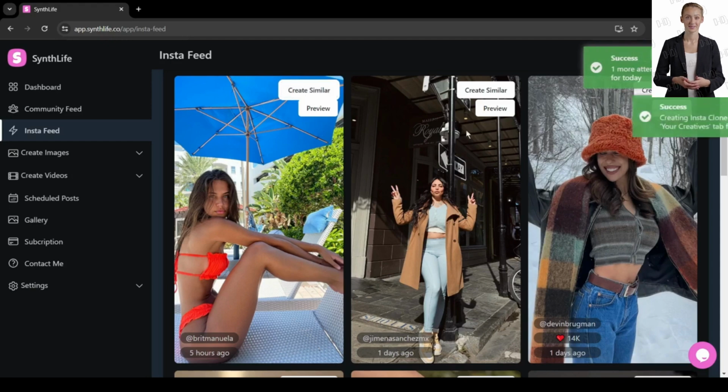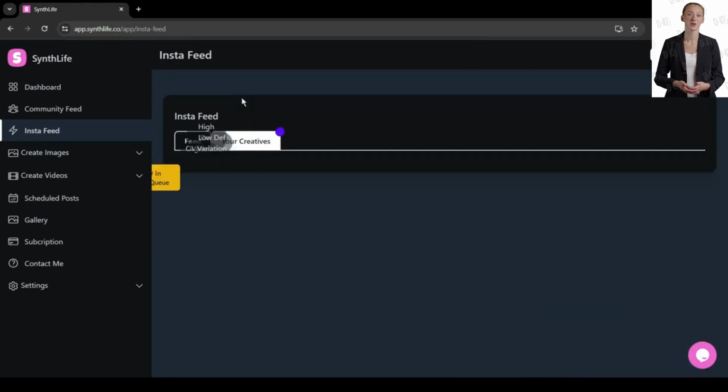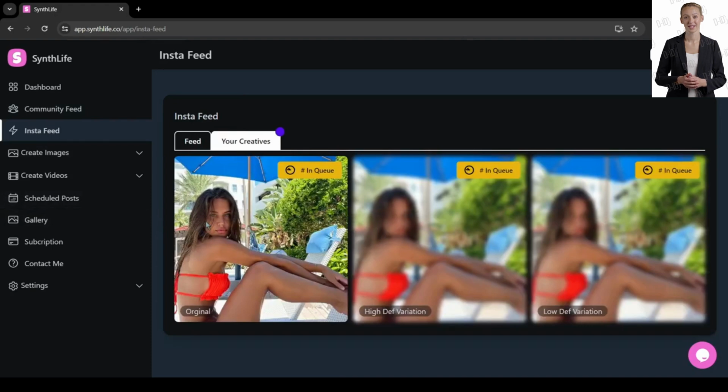Next, the Insta feed. Here you will find the trending Instagram post. SynthLife allows you to create images like these trending images. You have to select one image and click on Create Similar.